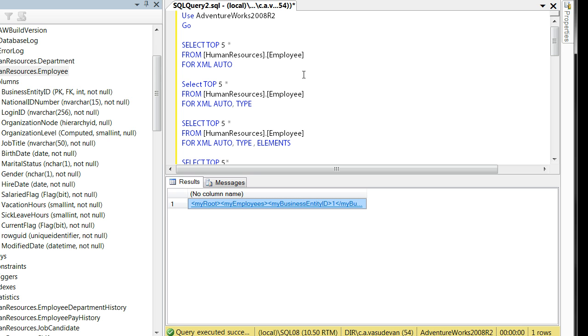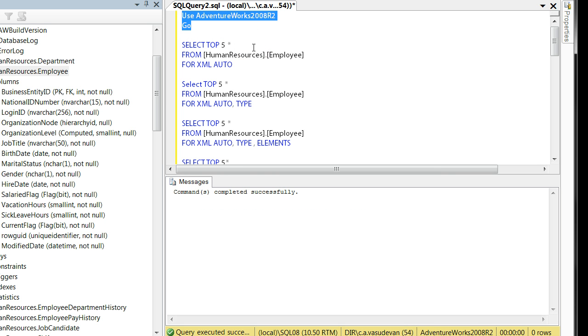So let's get started. I have my SQL Server Management Studio, and as you would have noticed, I have connected to the AdventureWorks database. This is going to be a fairly short video, and I'm trying to restrict myself to share the content within 10 minutes. I hope I would be able to do that. So let's get started.